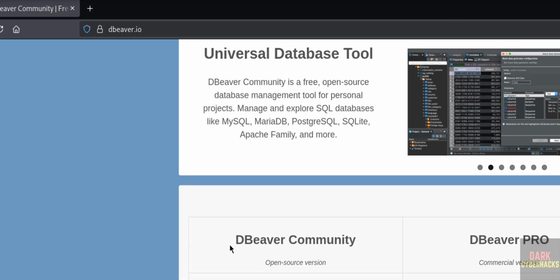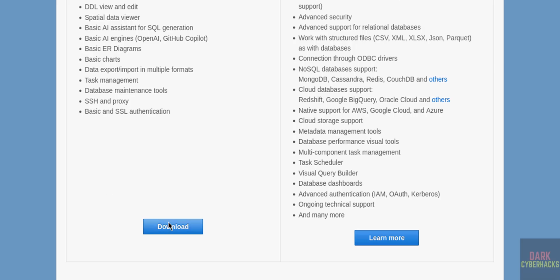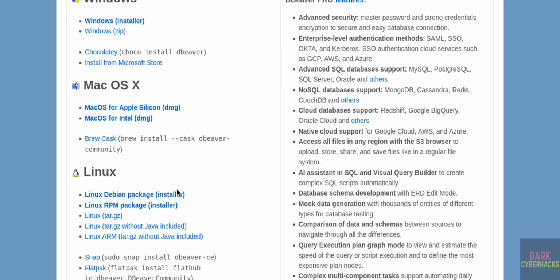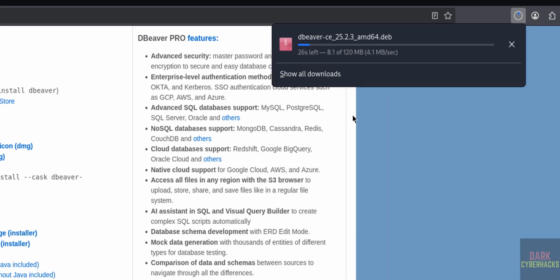And see here, we have two versions, DBeaver Community and DBeaver Pro. Community is the open source, DBeaver Pro is the commercial version. I'm going to download and install Community. So click on download. Then see here, for Kali Linux we have to download this Linux Debian package. Click on it to download. See, download started and its size is 128 megabytes.